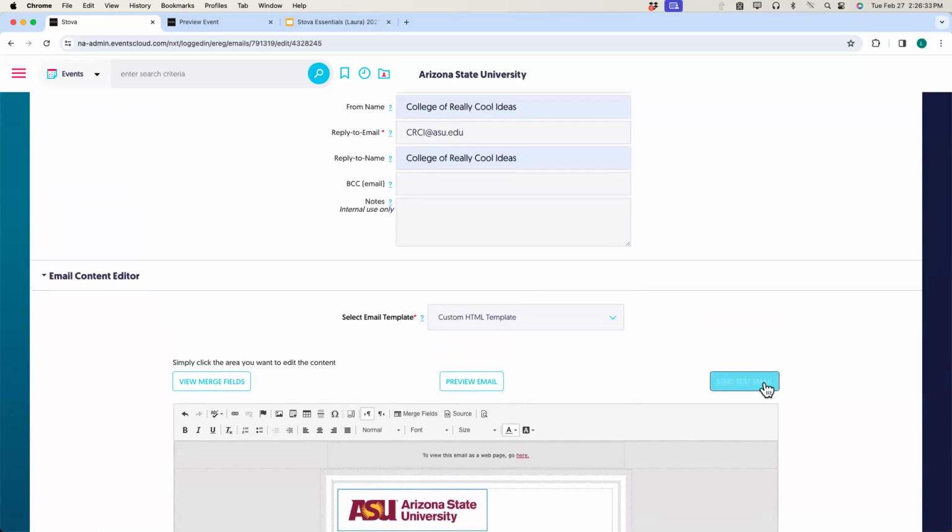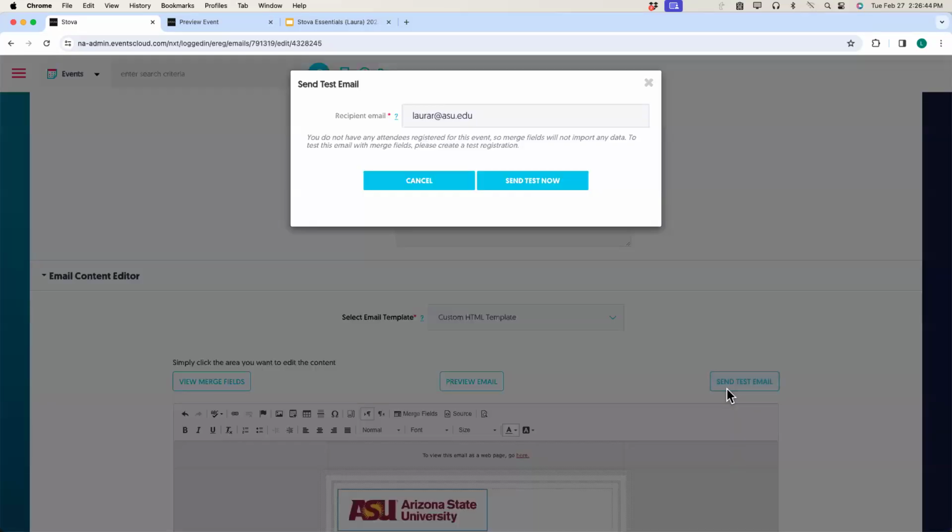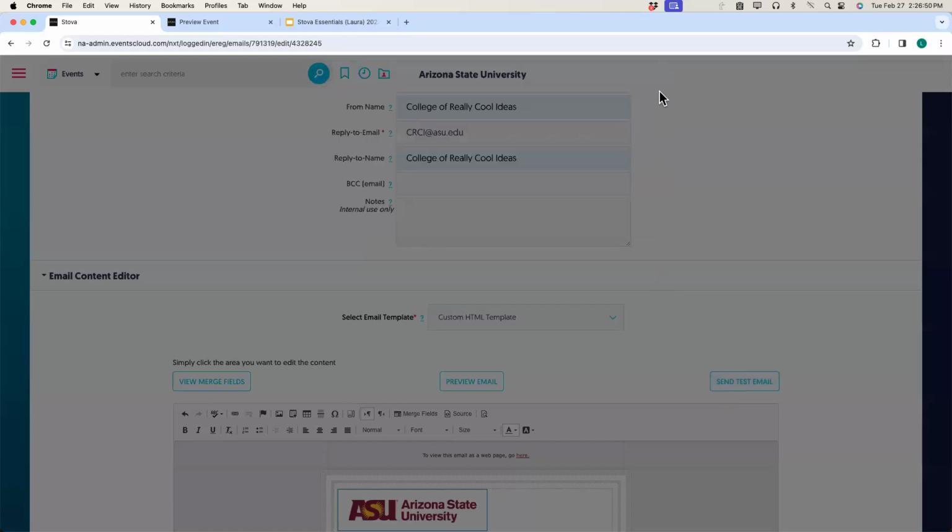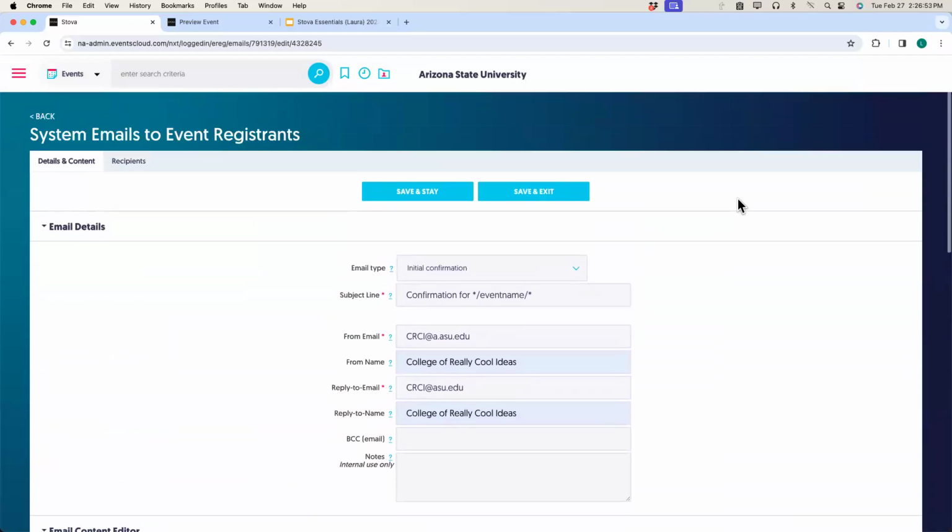Yay. I can send a test to myself, all right, to see what that's going to look like. I can preview the email, although that's not super handy to me really. The send a test email, much better, right? It's going to send it to my email address. Send test now, and it will send me a test. That way, if you need to, you can send it to your dean or whoever else is helping you test all of your emails. I've made a lot of changes, so make sure you hit save and stay.